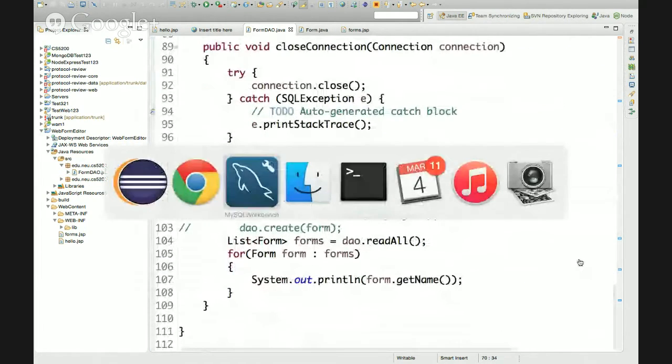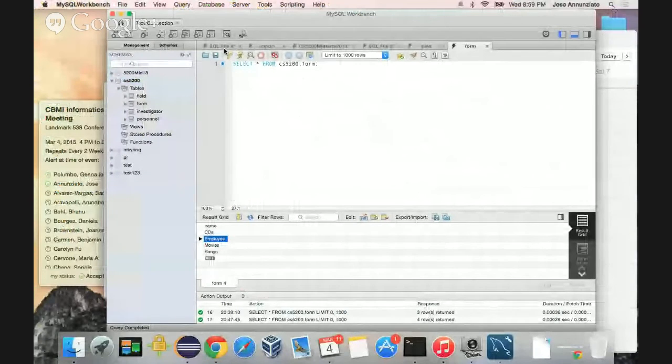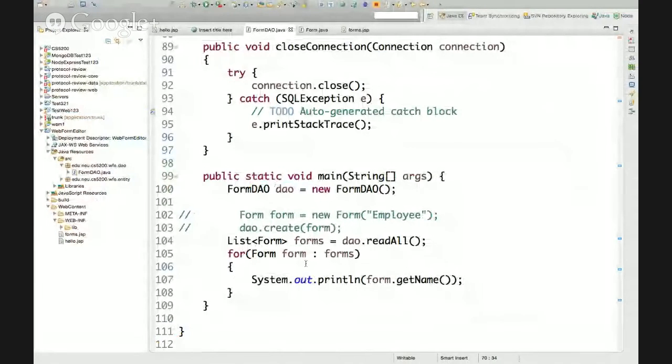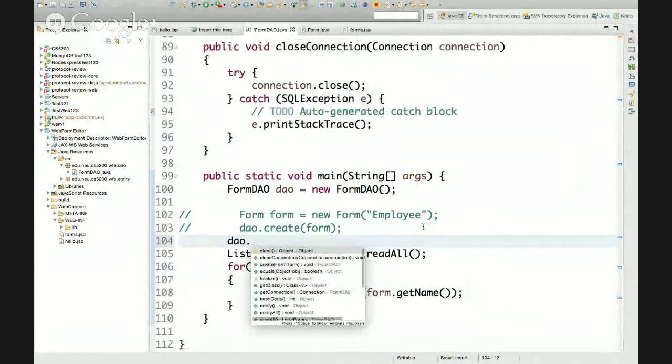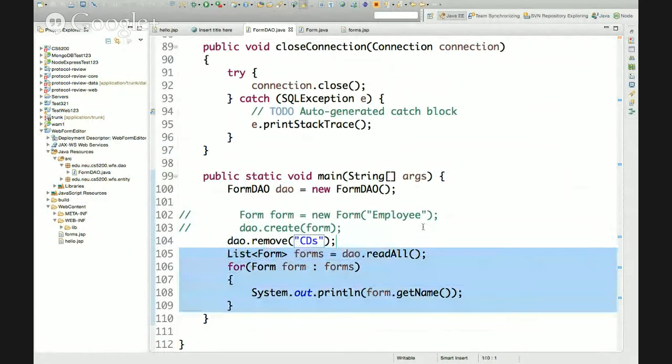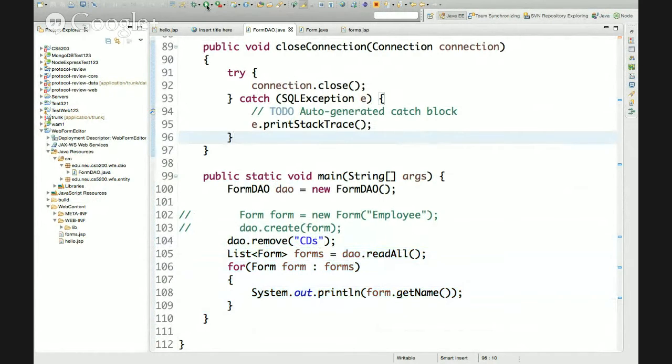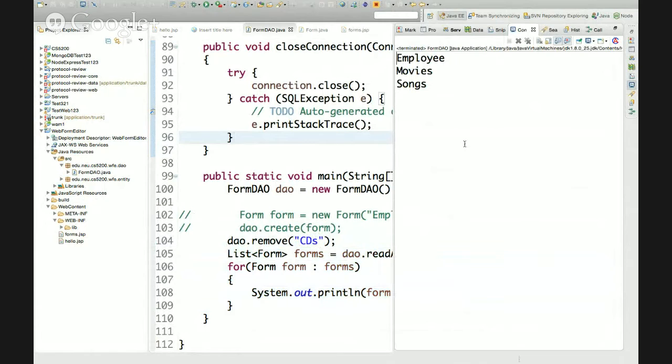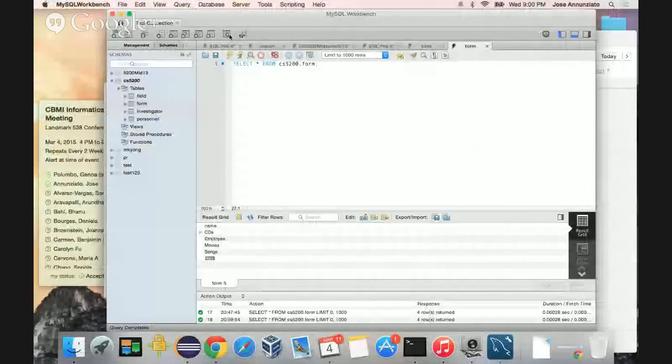Let's see which one do we want to remove? We have CDs, employee, movies, song. Okay, so let's remove CDs. We're going to do DAO.remove CDs. Okay, and then we're going to retrieve all the forms, and hopefully the CDs won't be there. Let's run this. There they are, employee, movies, and songs, and the CDs is not there. If we go back to the database and do a refresh, notice that CDs is no longer there.